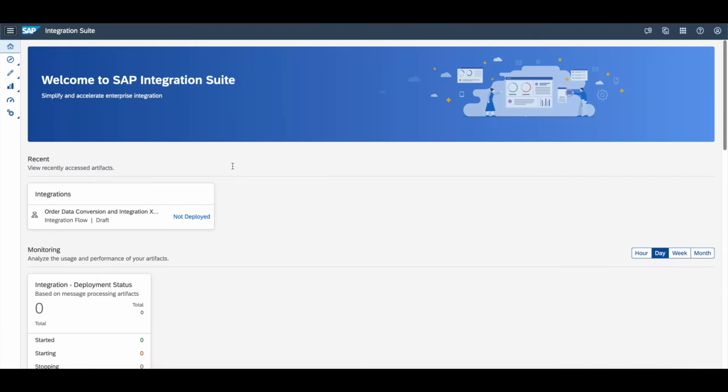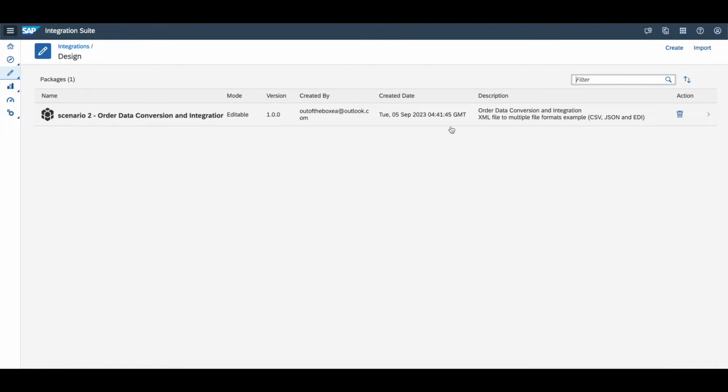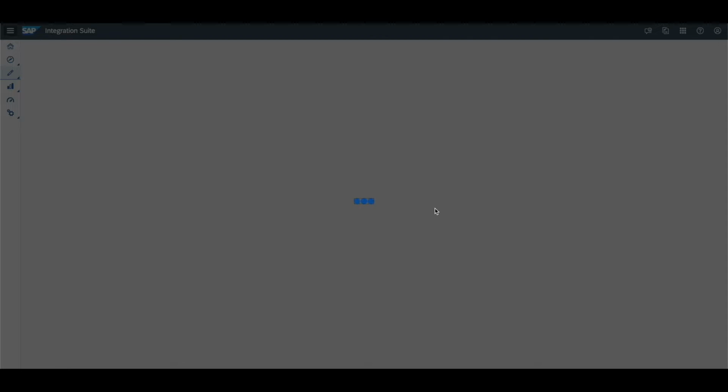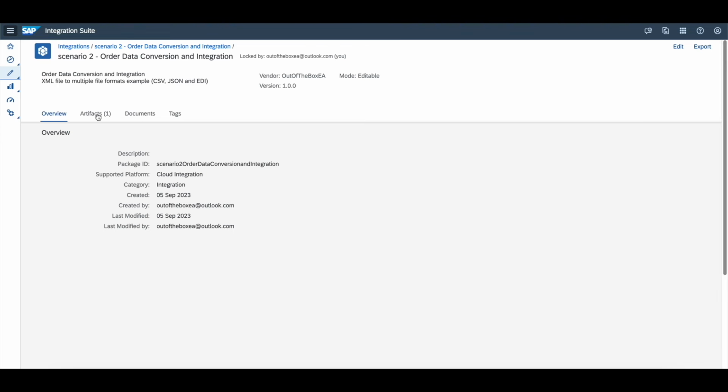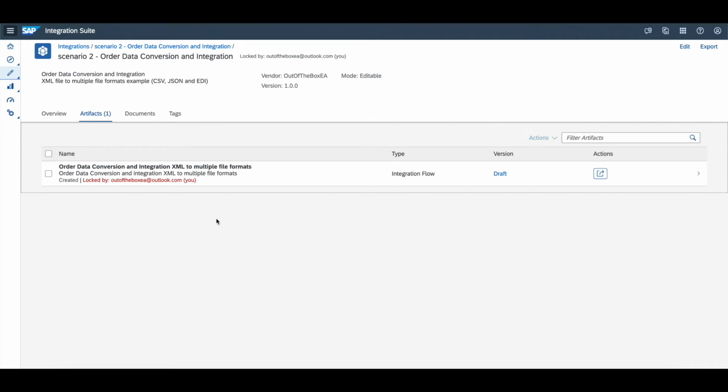Let's go to integration flow editor. So click on the home and click on these integrations. So I already created a package for it. I called it scenario 2 order data conversion integration. Open that package. So in this, I created an integration flow, it's like an artifact. Okay, this is the order data integration flow. I go to artifacts. So here you have the integration flow that I already created.